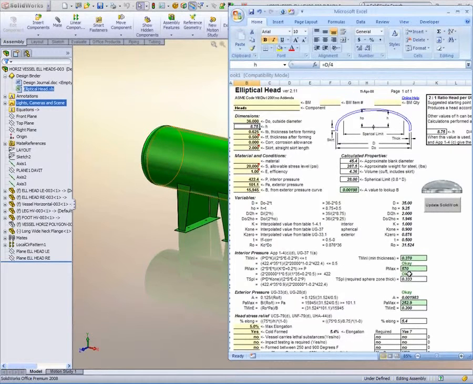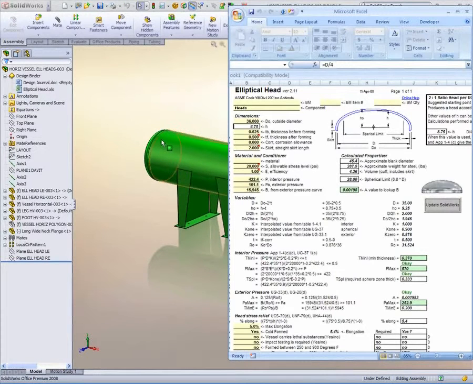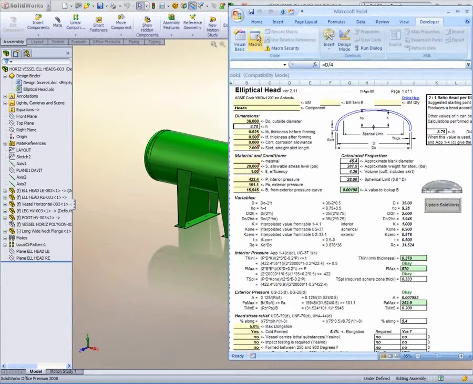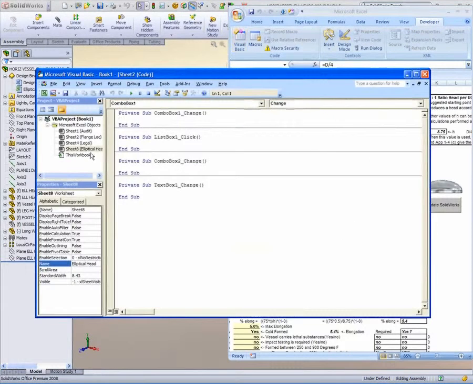Now that we have some new dimensions, how do we get all these dimensions back into SolidWorks to control our design? Well, we're going to do that by using a macro. This macro is actually embedded inside of SolidWorks, so as I click that button, watch the geometry on the screen, it actually updates. So we have some macro information inside of an Excel spreadsheet that's controlling our SolidWorks geometry. This is really very simple.